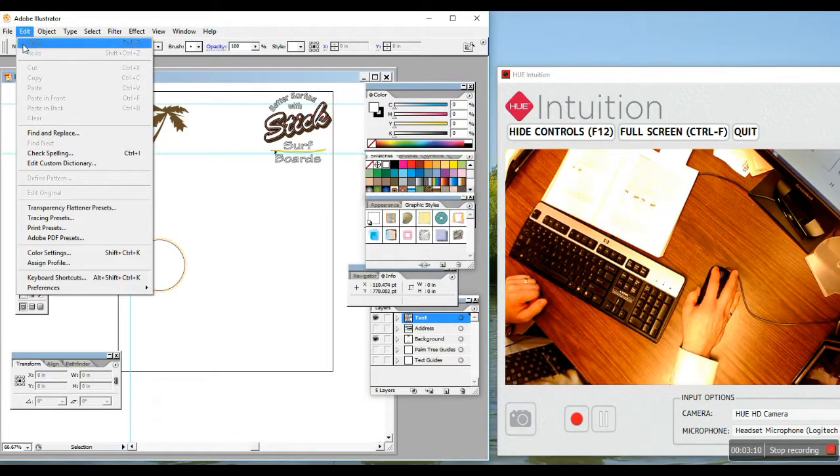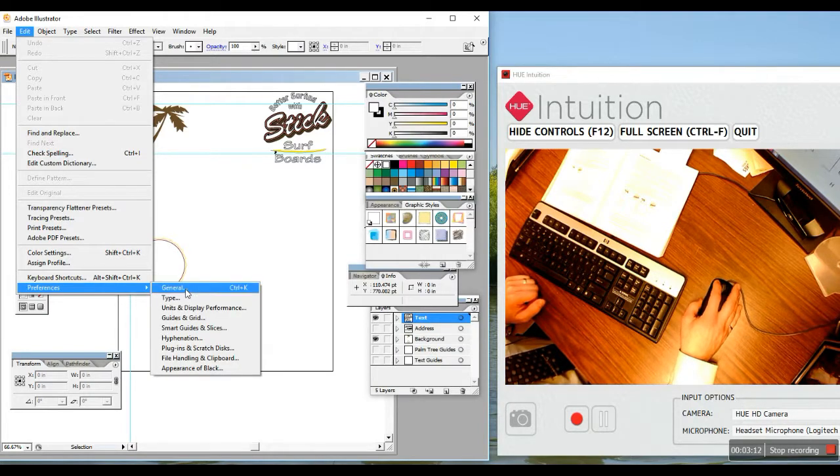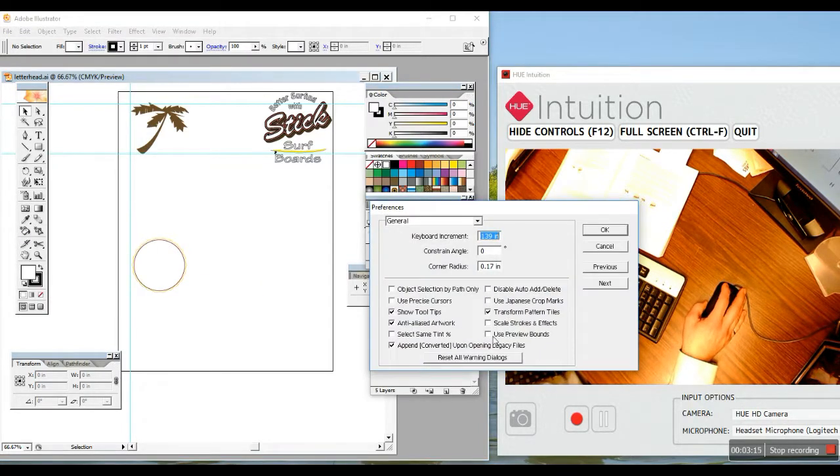And let's carry on with page 81 and step 1. We're supposed to go to Edit. We're supposed to go to Preferences and General tab. In the General tab, we need to make sure that Scale Strokes and Effects are selected.